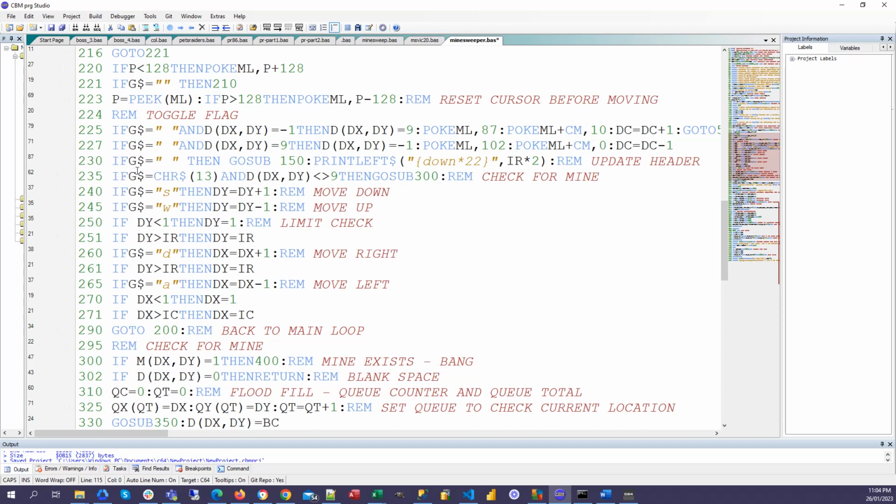Now we have a look at character string 13, which is the enter key, and that checks for a mine. We go to 300, GOSUB 300, which is the routine to have a look and process the selection of the mine. Now we look for characters S and W and D and A, and they just simply move us around the grid. We check that we don't exceed any limits and stay on the grid. And yeah, that's basically it. Once we've gone through that, we're back to 200, which is the beginning of the main loop.